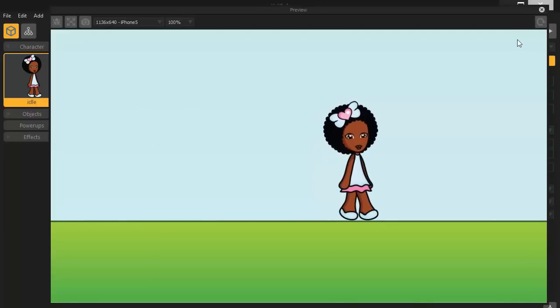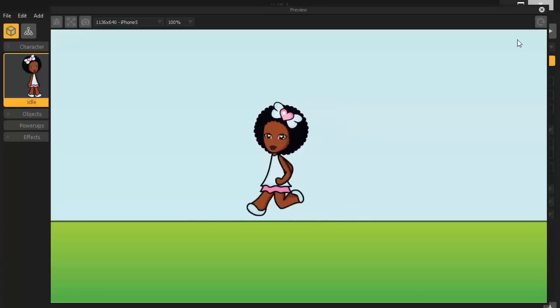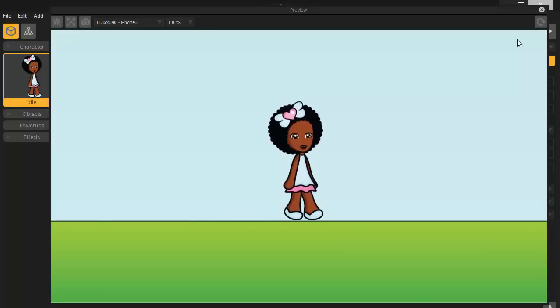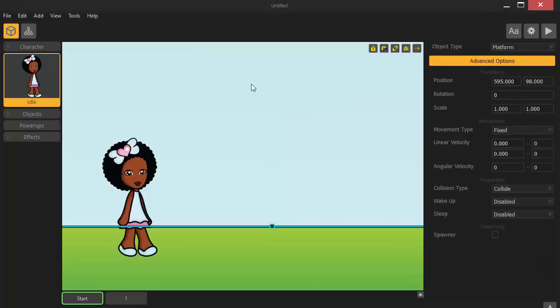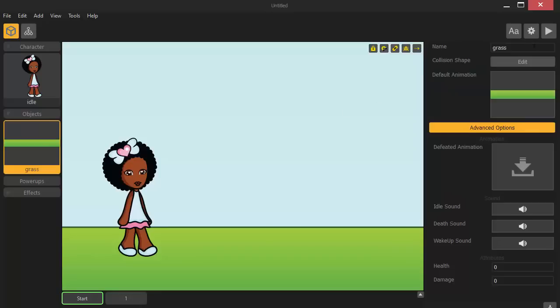But there's a problem with this. You notice how she's walking on the very top of the grass, and it looks kind of funny. So what we are going to do is we are going to add a collision shape to the grass so that she's walking in the middle of the grass and not on the top. So we are going to go to the left side on the menu under the Objects tab, and we are going to double click the grass and click on Edit for Collision Shape.